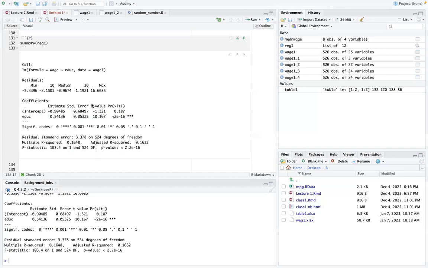After interpreting the coefficient value, we can interpret the R square. The R square is 0.1616. So here you can say that 16% of the variation in Y is explained by the X variable, where X is education. The appropriate interpretation would be that 16% of the variation in the wage variable is explained by education alone in this case.